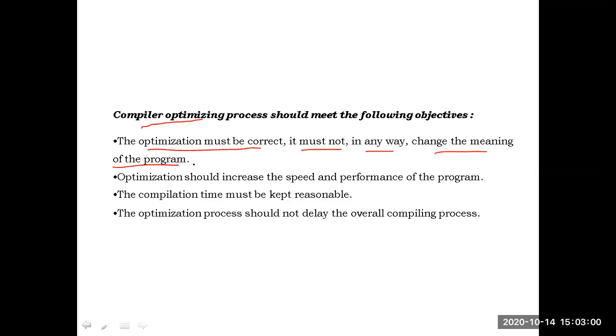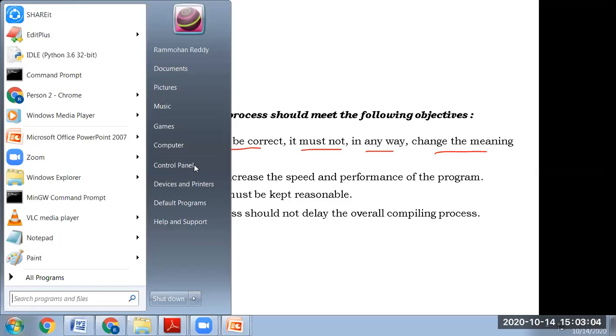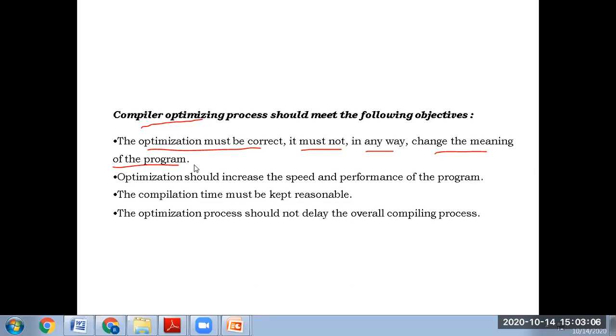The optimization process should not delay the overall compilation process. Whatever optimization process we have selected, it should not delay or affect the overall compiling process. That means the optimization process should not take a huge amount of time. Whatever optimization technique we have selected should not affect the overall compilation speed. It should not take a huge amount of time.